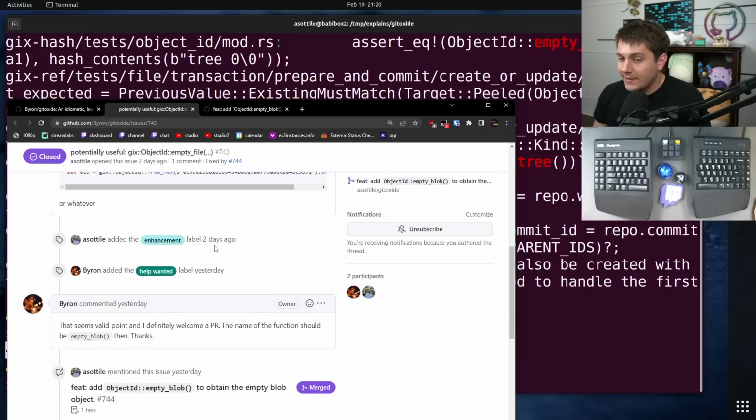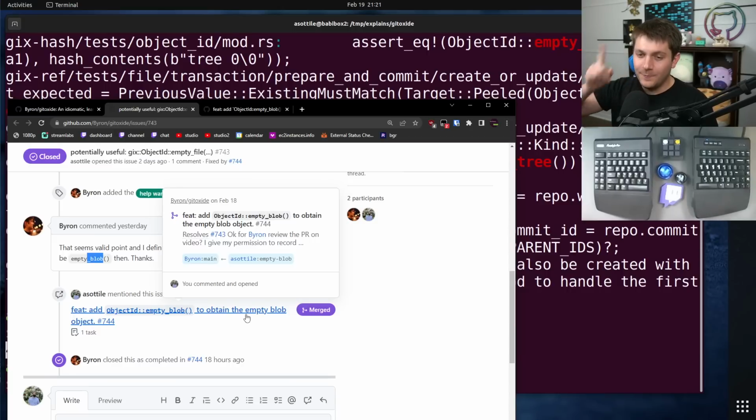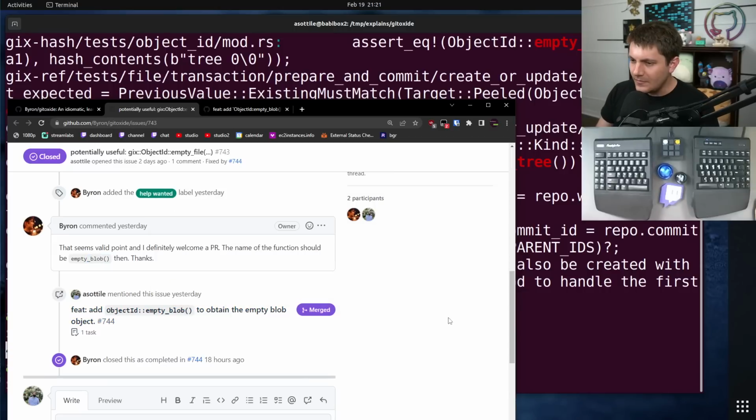And fortunately, the maintainer saved me a bunch of time here by suggesting that instead of doing empty file, let's call it empty blob, but otherwise sounds good. Let's make it happen. Great. So that's the first step of this. I made an issue. I confirmed with the maintainer that this was something that they would want. And we came to some agreements on what the design of this would be, such that before I even start writing any code, I know what I have to do to make this successful and to get it merged.